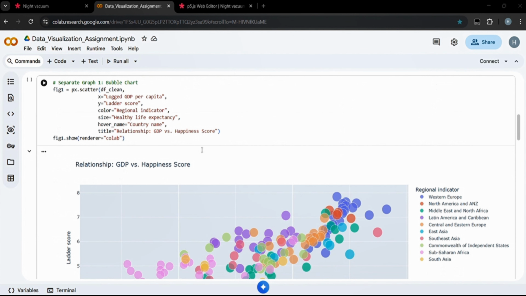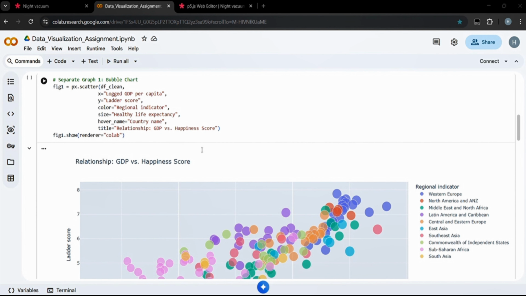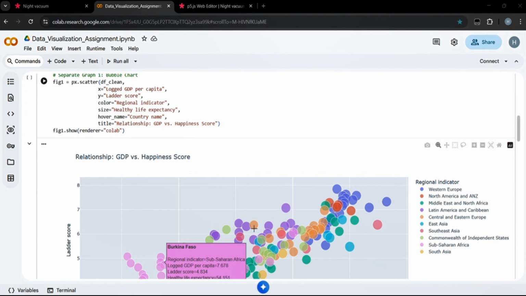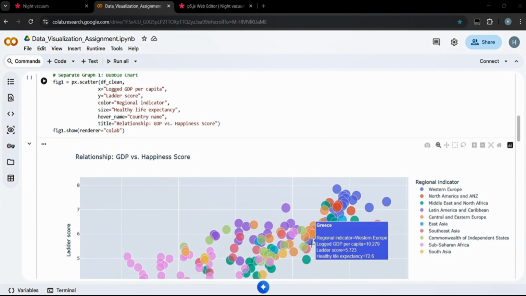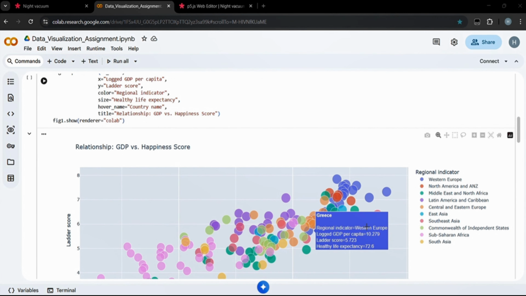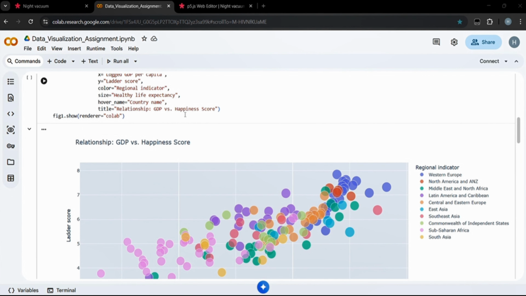The first chart is the bubble chart. I made a bubble chart as it is easy to understand, and it has scattered bubbles around the chart, showing from the lowest to the highest. On the x-axis I have log GDP per capita, and on the y-axis the ladder score. These colors indicate the countries on this chart. The title is relationship, GDP versus happiness score. I compared these two in this bubble chart.